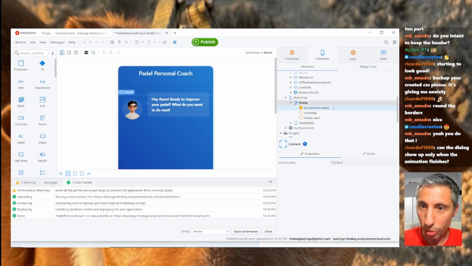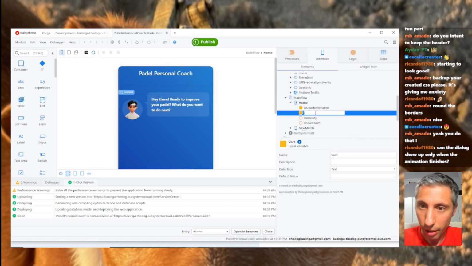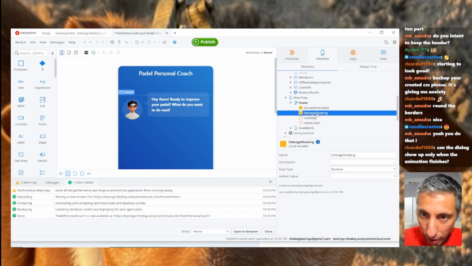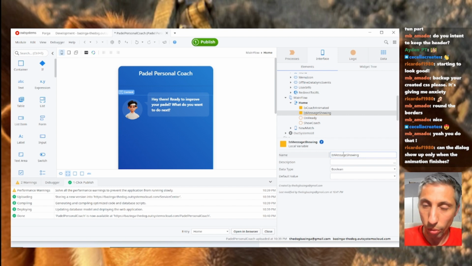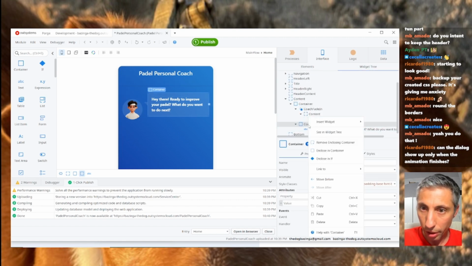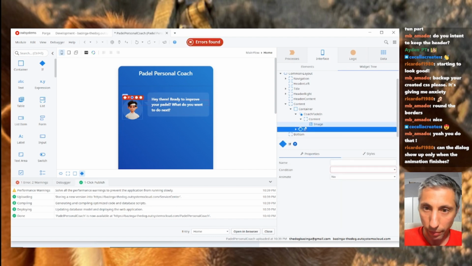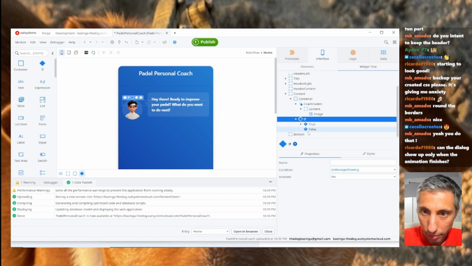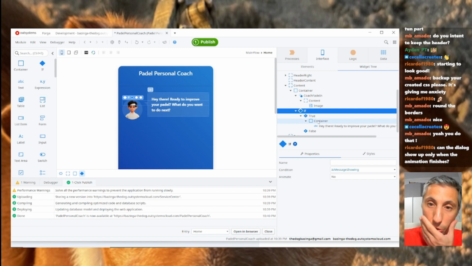I'm going to create a new variable here, message showing. Okay, cool. So I'm going to do the same: anything that is around this container, I will enclose in an if, and I'm going to say if message showing is true, then it will show the container.